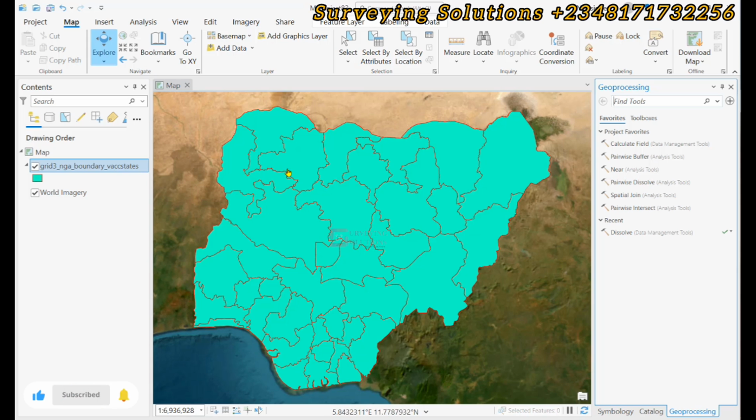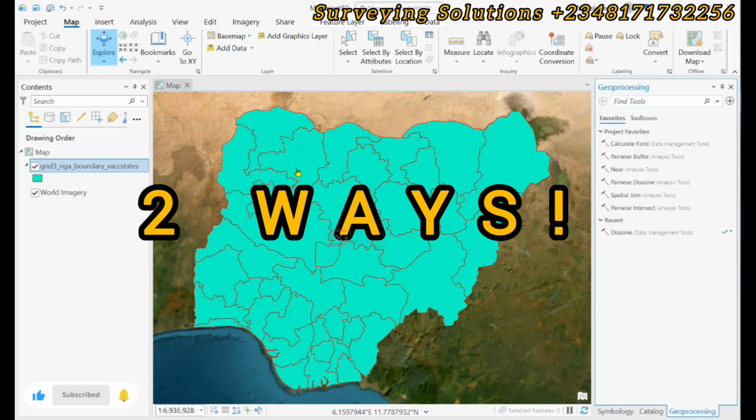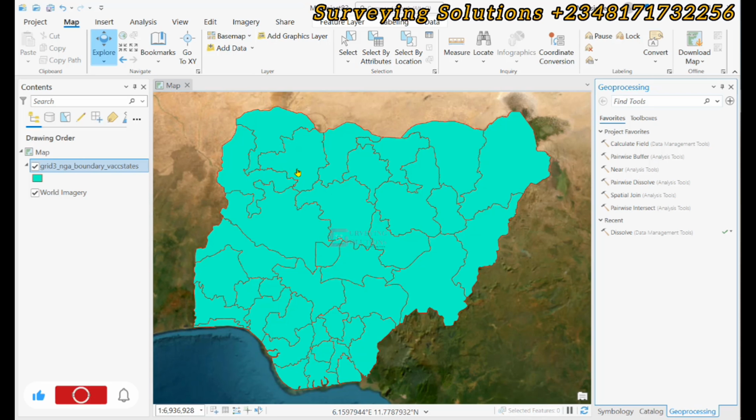How have you been? On today's tutorial, we are going to show you how to dissolve shapefiles using ArcGIS Pro. It is simply the merging of adjacent polygons, or maybe other geometries, that share common attributes. We are using the administrative boundary of Nigeria that shows the different states, and all the states have adjacent polygons.